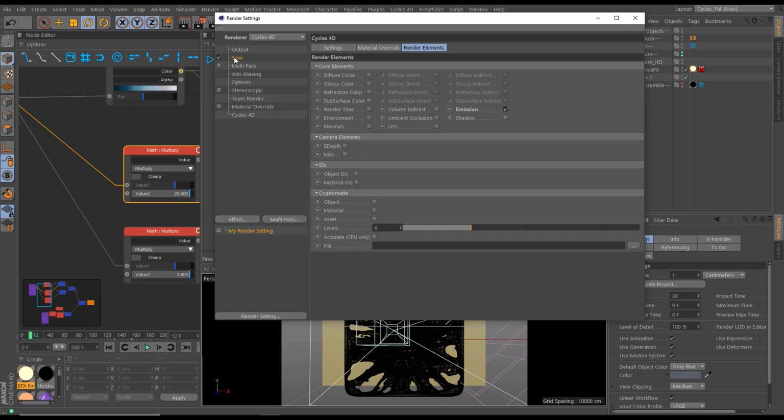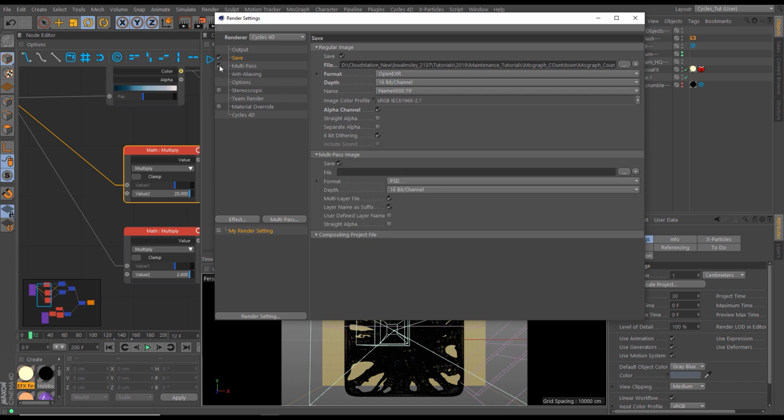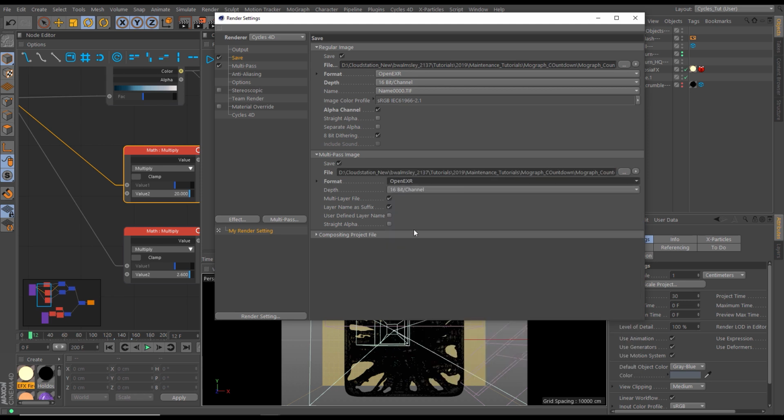So the way we do that is a couple of things. We have to select multipass here, which opens up a new window in the save dialog. So what we can do is put the same file path in the multipass image as we have for the beauty, the regular image. And what we'll do is change the format from PSD to OpenEXR again. And it doesn't really matter in this instance because we've only got one pass.